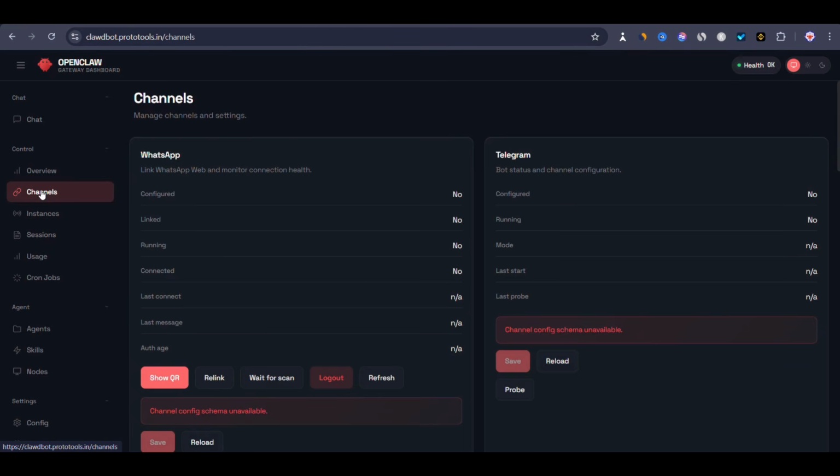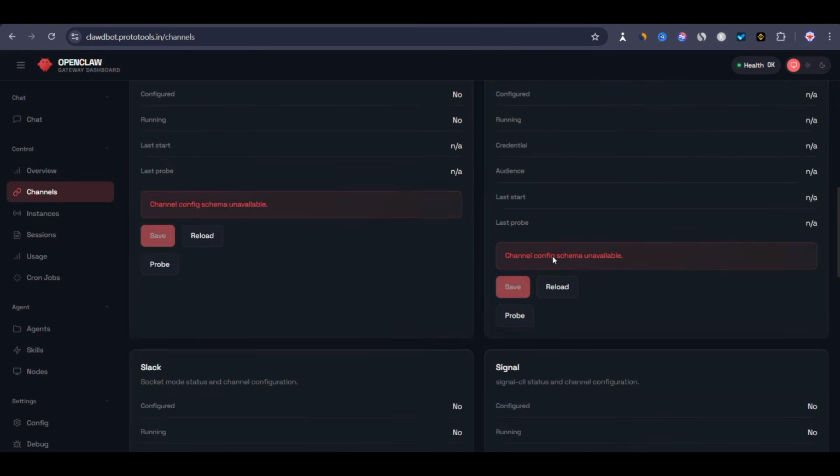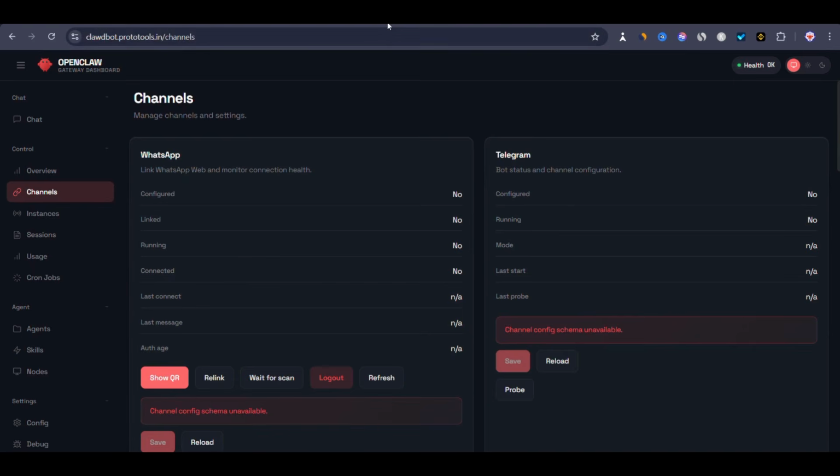If you want, I can create another video on how to connect Telegram with OpenClaw hosted on Coolify. This will have different settings. It's not like you just go to OpenClaw and connect to Telegram. Here you need to add the Telegram API key in Coolify's environment variables. There are some other settings as well. If you want, I can make another video on it.